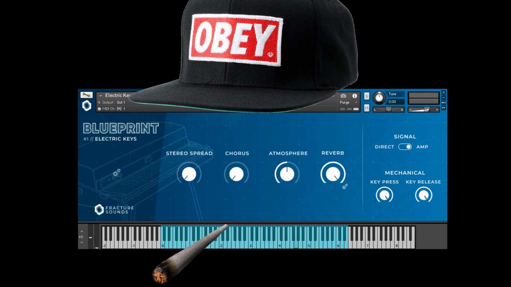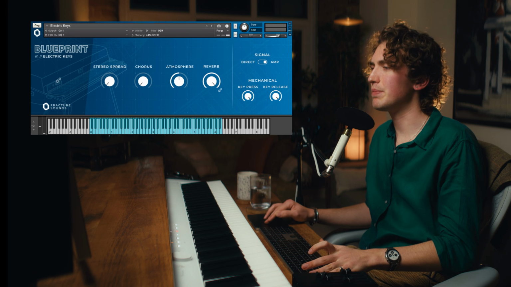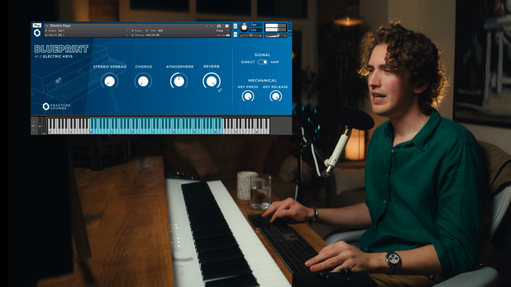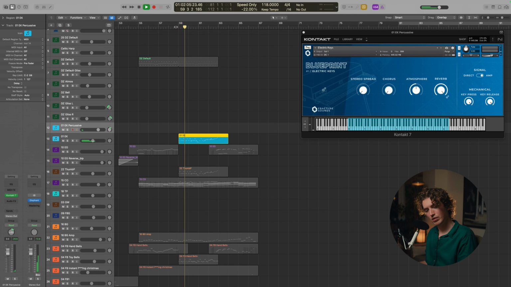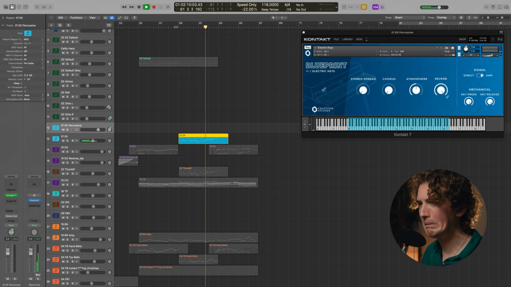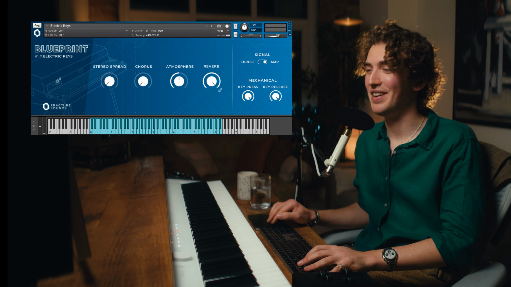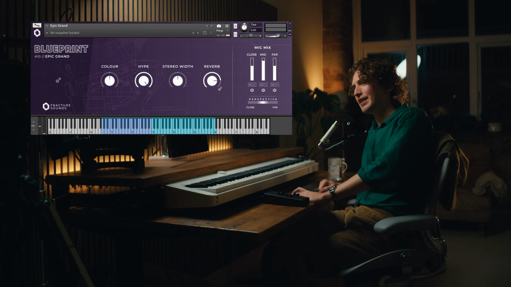Kind of cool. I tried to get as many Blueprint instruments into this piece as I possibly could, however, and so working our way down, we have the OG Blueprint electric keys, which plays a couple of things throughout the piece, most noticeably this little riff. I think I forgot to tidy this up a little bit, but I mean, I don't think anybody noticed, so it's all good. Blueprint number 10, Epic Grand.